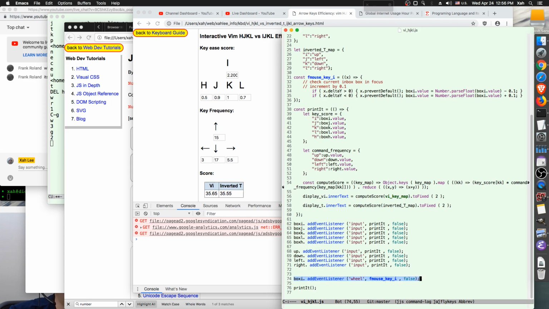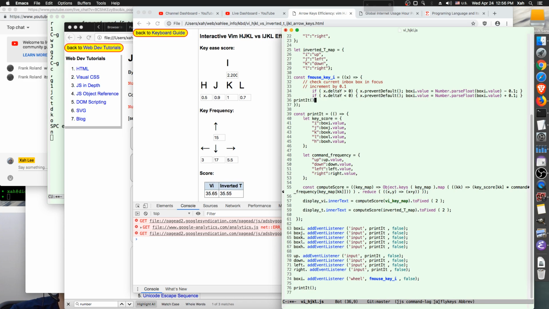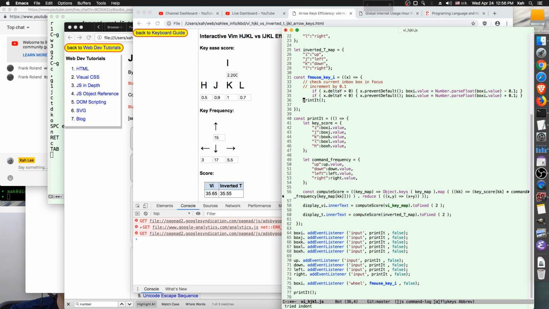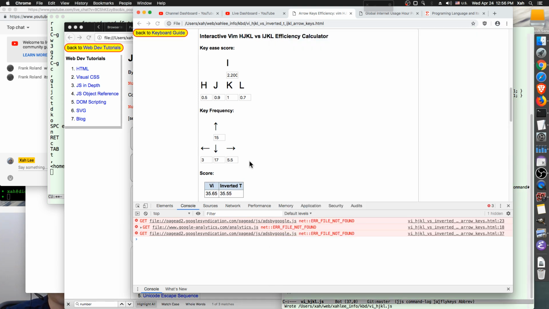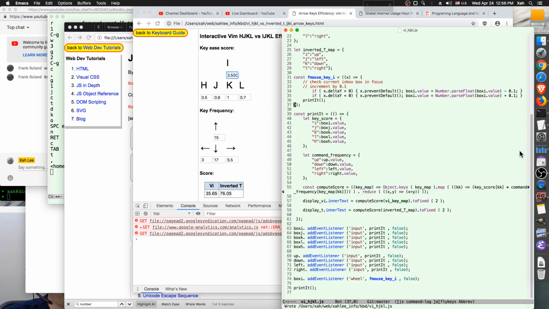Okay, yeah, because this is just a wheel event. So we actually need to call print it here. So print it. Now let's refresh. Try it again. Yeah, it's working. Great. Now we just repeat. We just need to repeat this for all the other boxes.